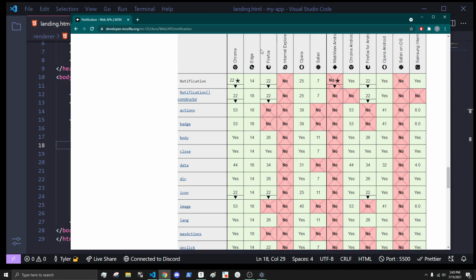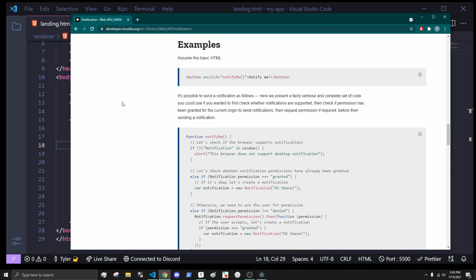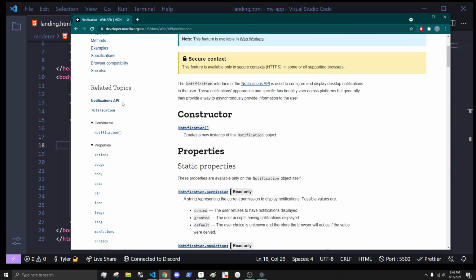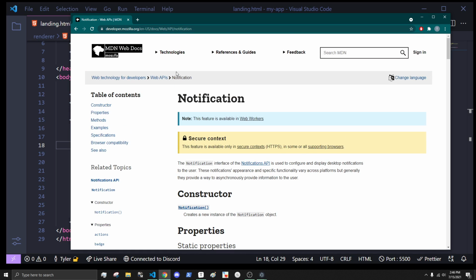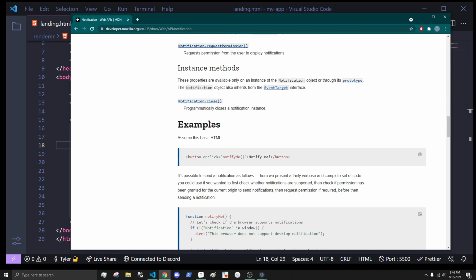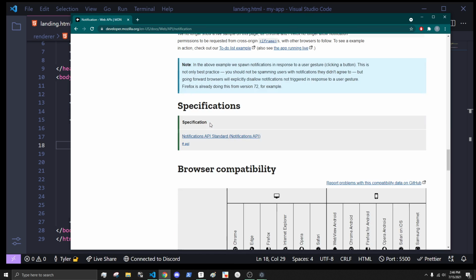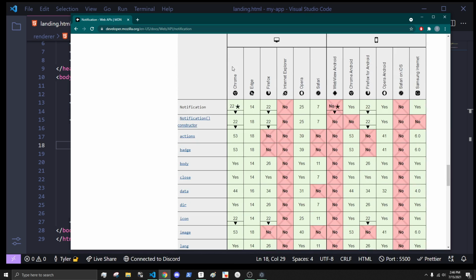It's Tyler here, and today I'm going to show you how to use the notification API inside of Electron as well as other browsers, because as you can see, this isn't just an Electron specific thing. We can actually use this inside of Chrome, Edge, some parts of Firefox, Opera, and some parts of Safari. So yeah, let's get started.